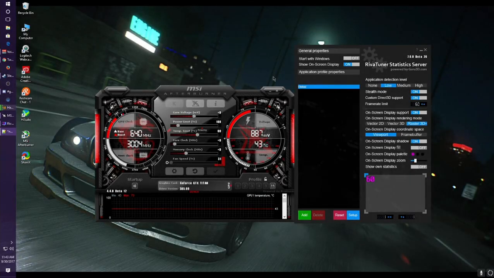Do you want to limit your CPU or GPU usage? Maybe you want to lock the frame rate to your monitor's refresh rate. How about limiting the FPS on a game that is not supported by VSync? My name is Dian Rice. Today I'm going to be showing you how this is possible with this software called RivaTuner.